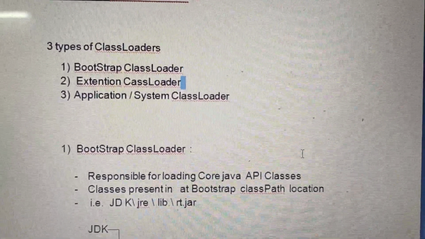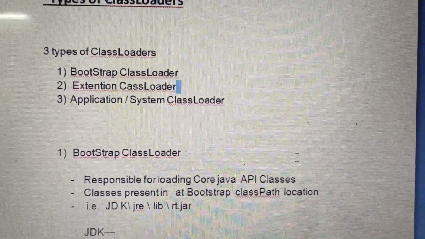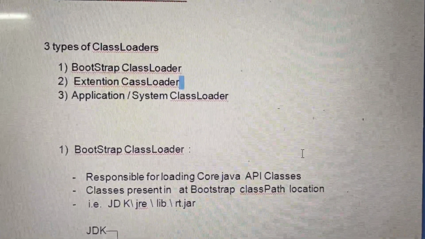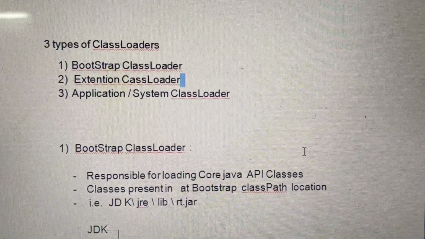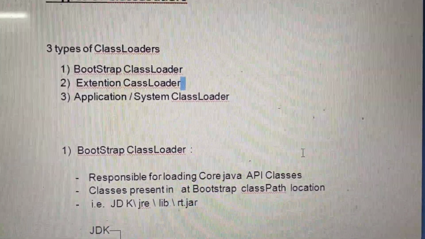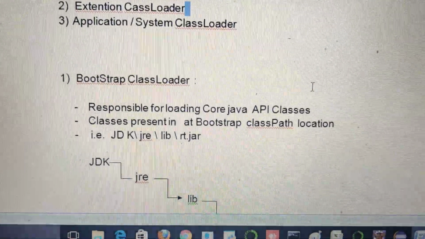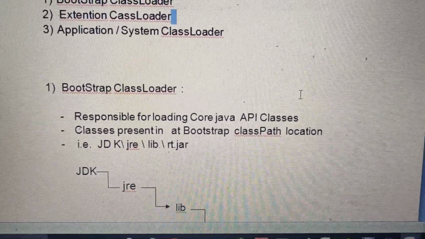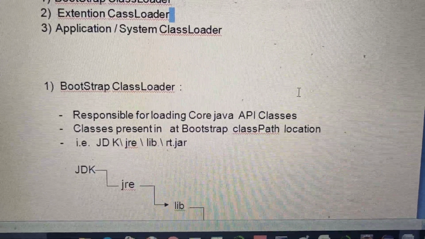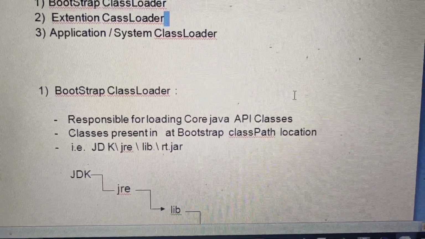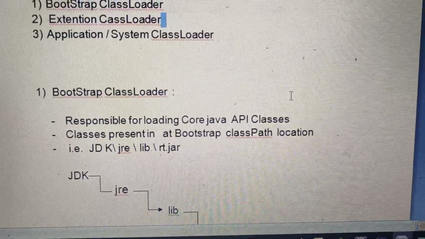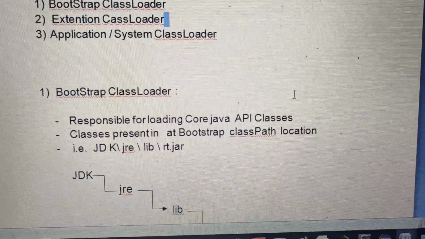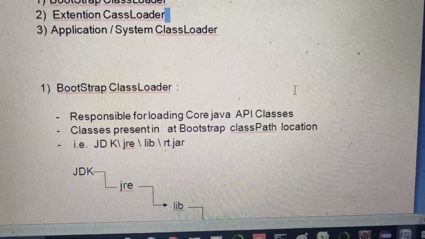There are three types of class loaders present in any class loader subsystem, and those are Bootstrap ClassLoader, Extension ClassLoader, and the Application or System ClassLoader. We'll see the first type, which is the Bootstrap ClassLoader. This class loader is responsible for loading core Java API classes. The best examples of core Java API classes are the String class, Integer class, and Boolean class. All these classes come under core Java API classes.